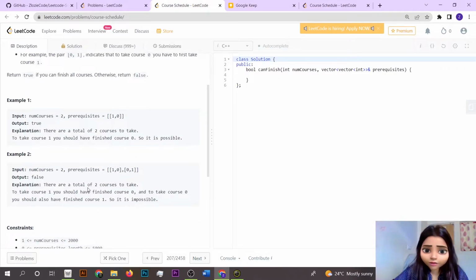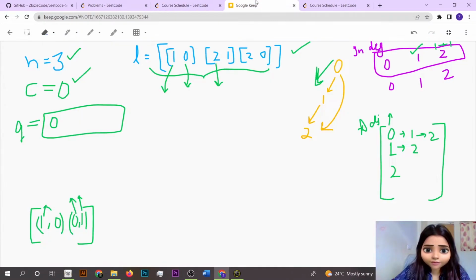So there are a total of 2 courses to take, right? To take course 1 you should have finished course 0, and to take course 0 you have to finish course 1. It is not possible, right? So this case is avoided. So yeah, this is the approach.